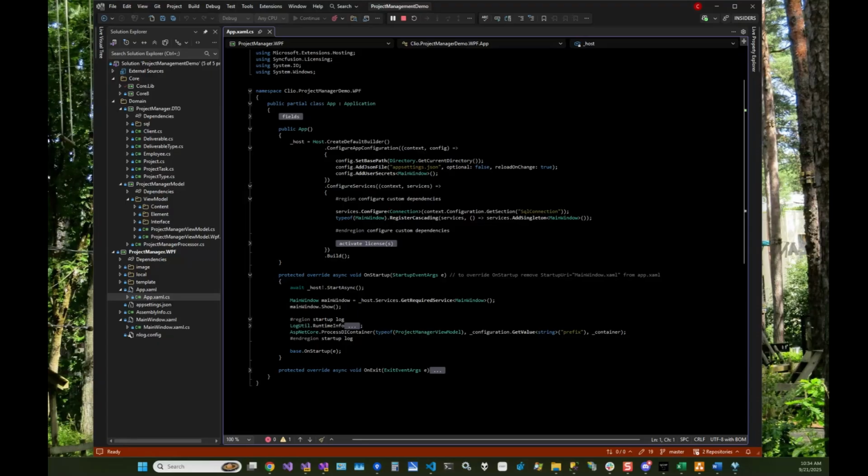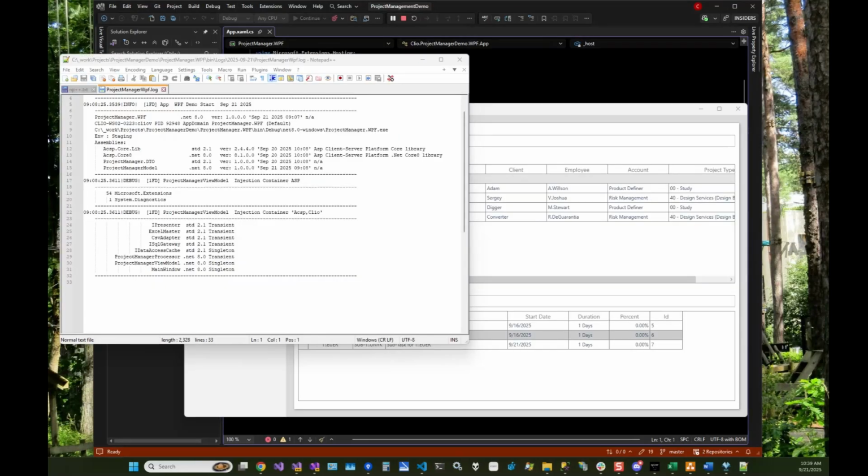View model depends on other services. But we cannot put all dependency registrations here as if we know them up front. Of course we know, but the class doesn't. So the application has started, and here is the log. What do we see? We see a normal startup sequence that we are running this assembly.